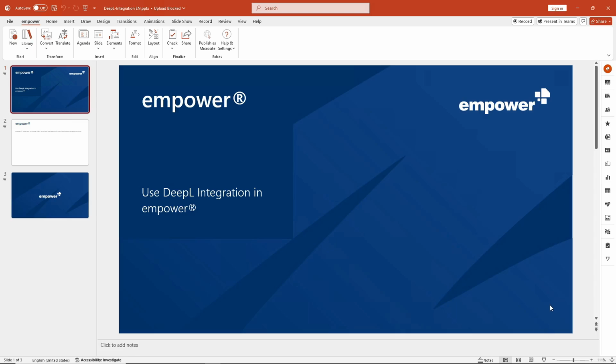In this tutorial, I will show you how you as a user can use the DeepL translation feature to translate text content into different languages to help you create multilingual content. The Empower feature shown here should also be integrated into future versions of Empower, and in some cases already in older Empower versions. DeepL is one of two features that Empower provides for translating slides and presentations.